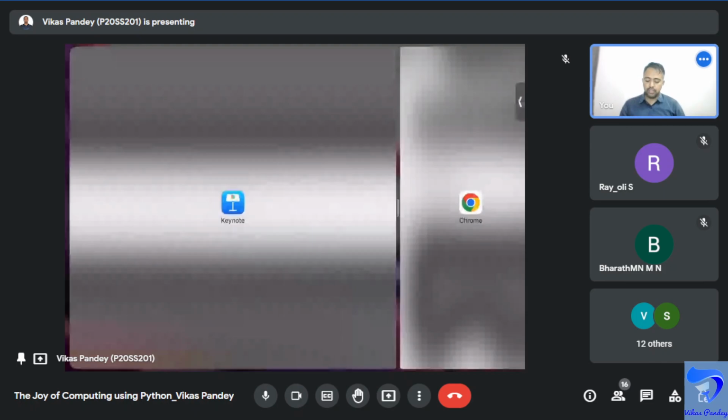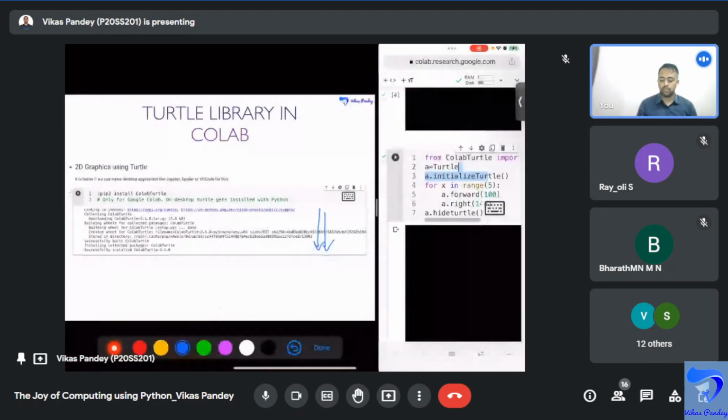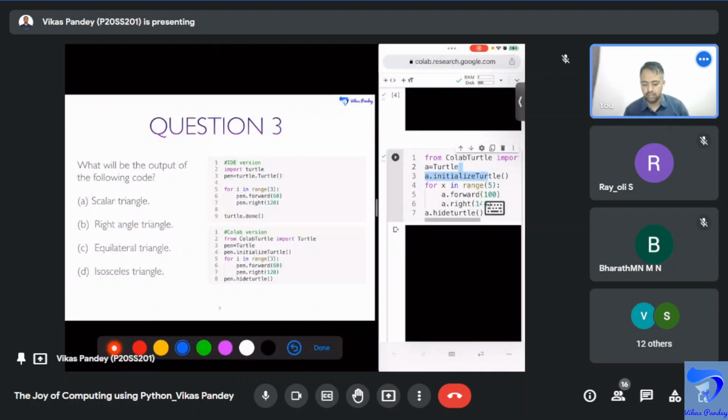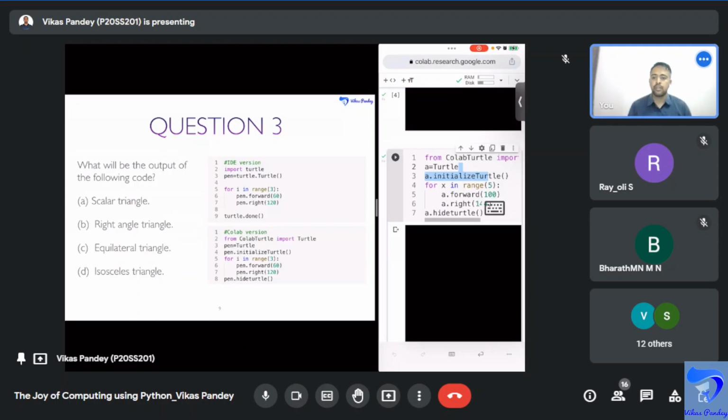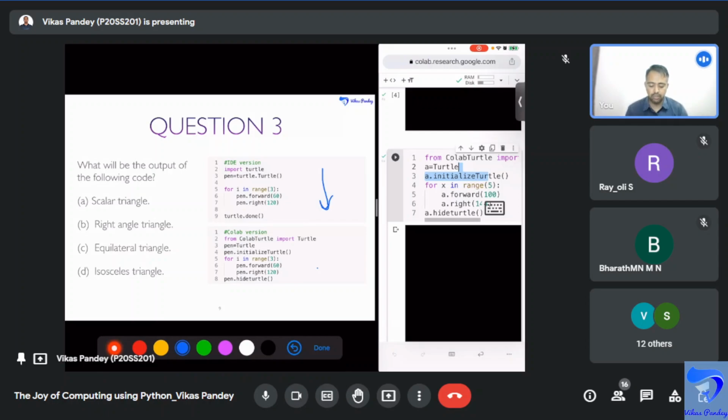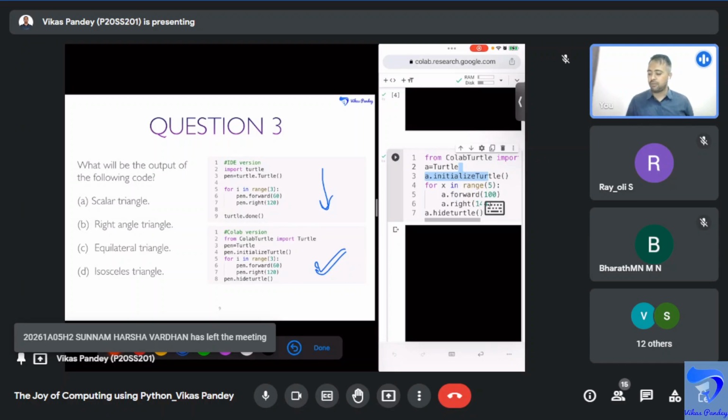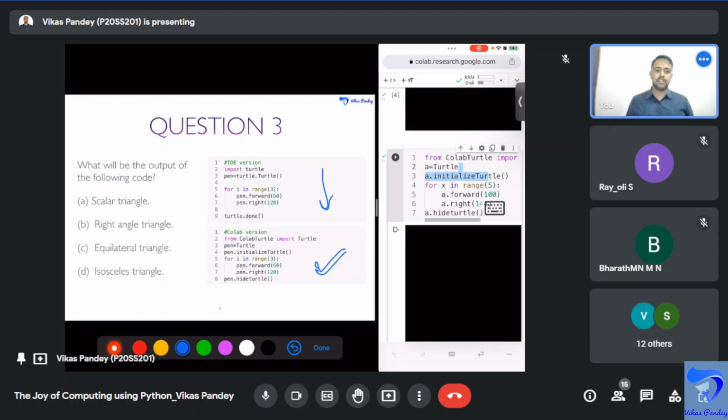So moving forward, these two I have shown you. Now let's come to this question, question 3. What will be the output of the following code? I have written both the versions, the one that can be used in the Spyder IDE and the one that can be used in Google Colab. So can anyone guess what will be the output of this? Please don't be shy. You are not being penalized for saying anything wrong. Please speak up.